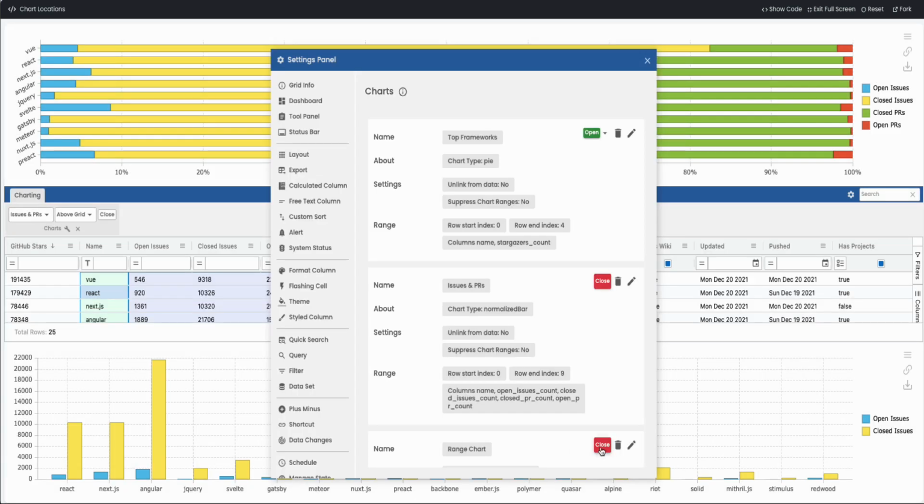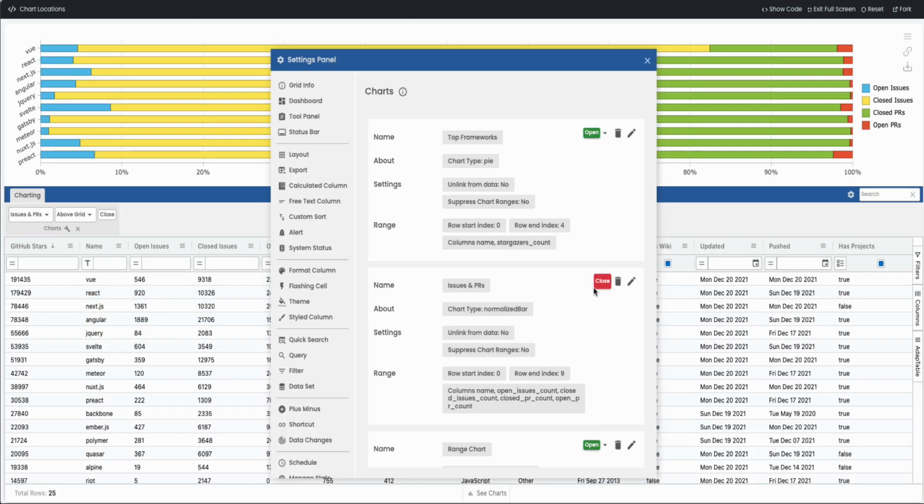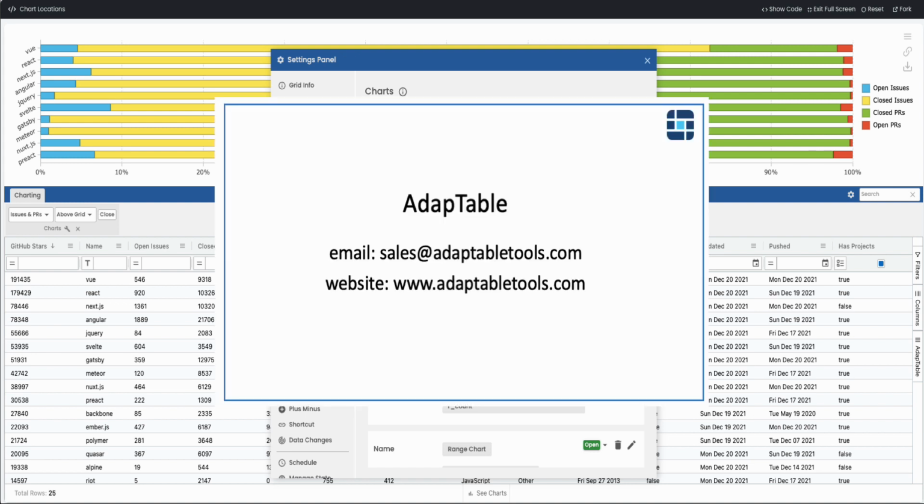So there we are, the ability to display charts in any location you want, either charts that you provide in predefined config or charts that you create at runtime. So the short answer to the question from our user is yes, AdapTable makes it very easy for you to show multiple AG Grid charts at the same time.